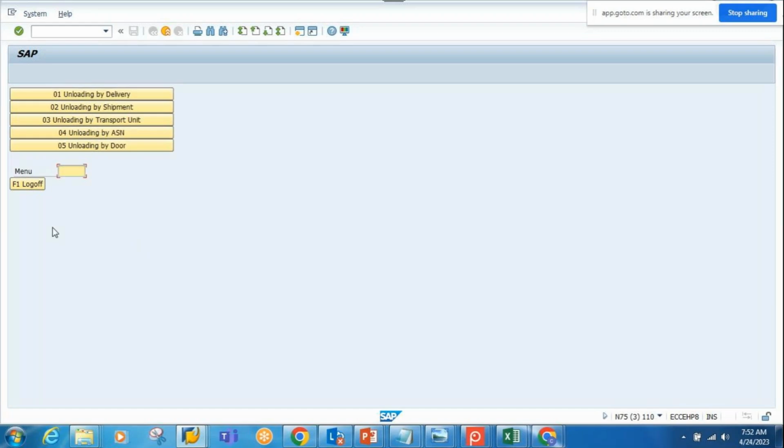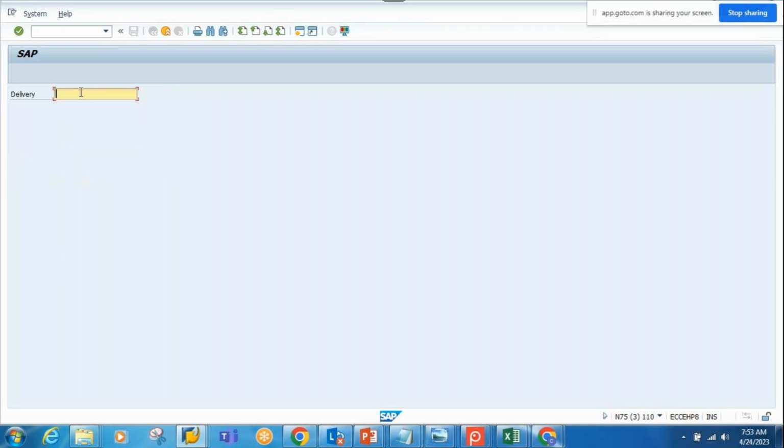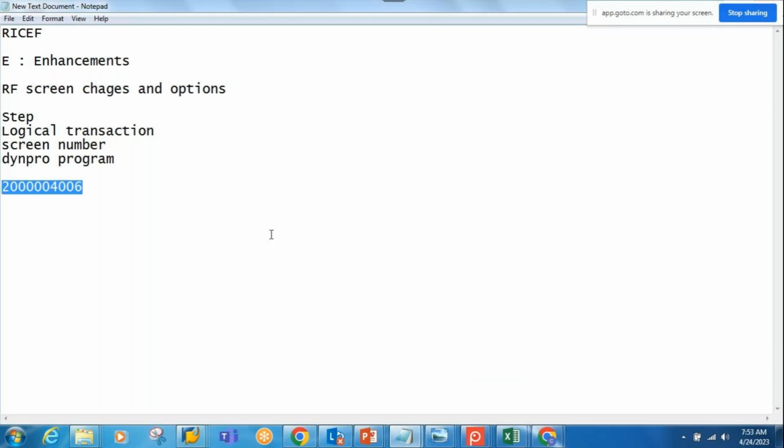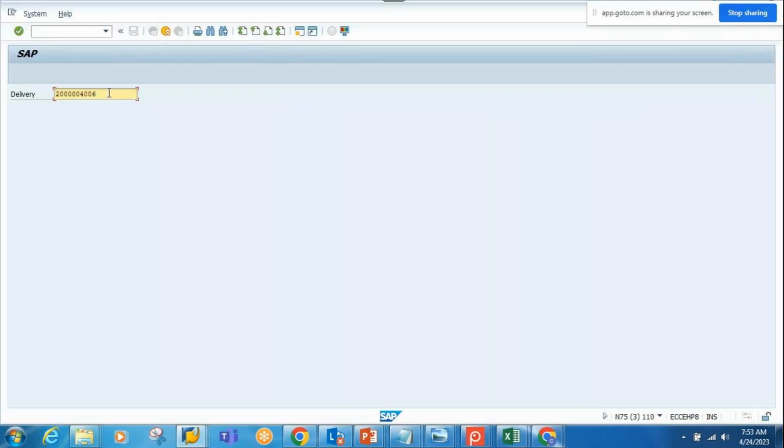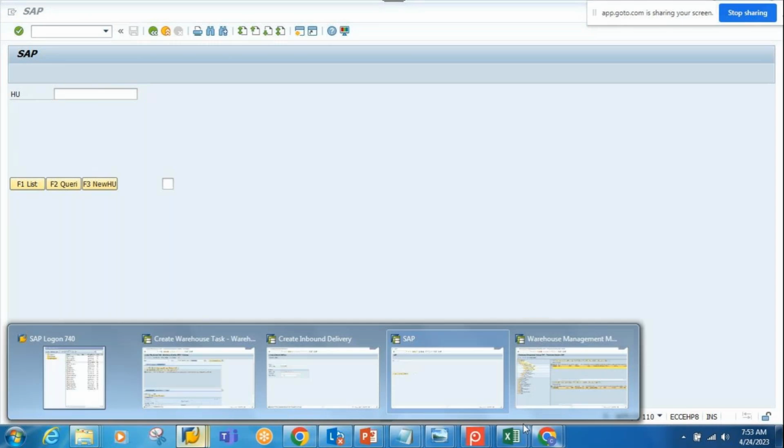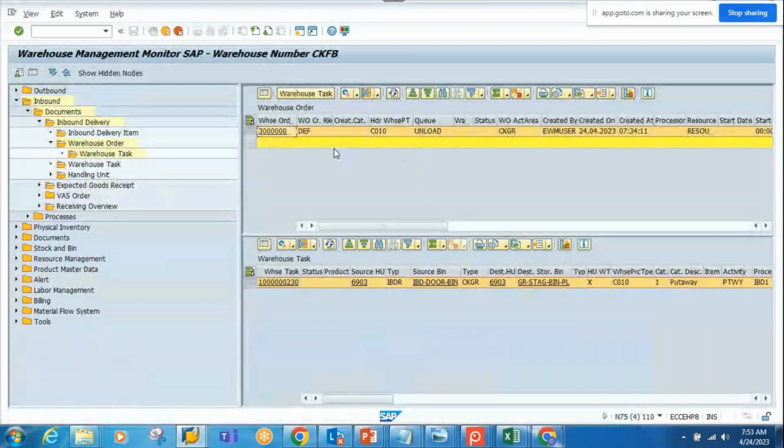Unloading subscreens, unloading by delivery. This option is there. Now this is calling subscreens. Here the business logic layer will come. If I enter this and press enter, from the database it is calling the logic again. I am giving this HU number here.